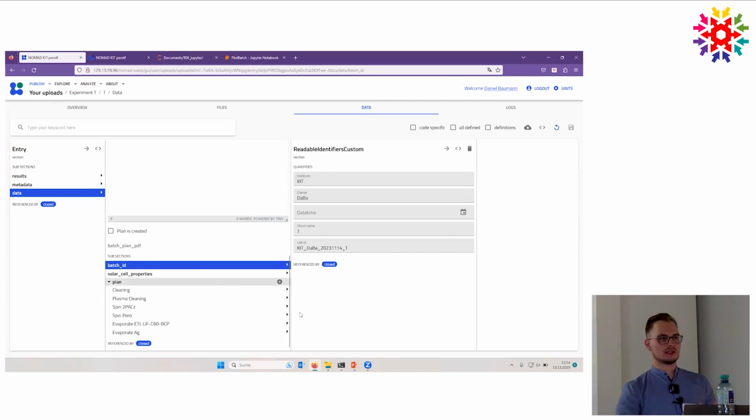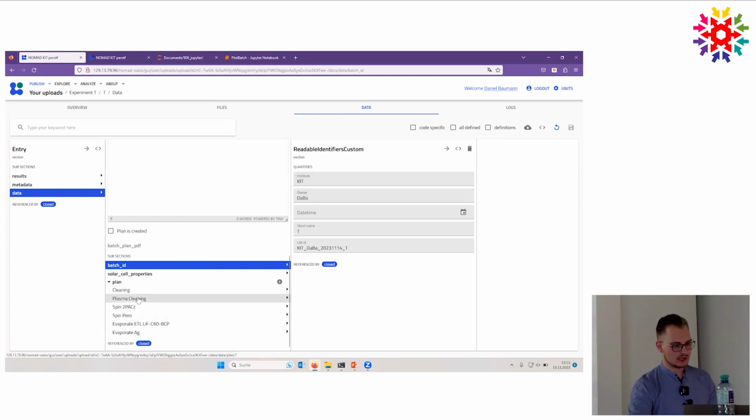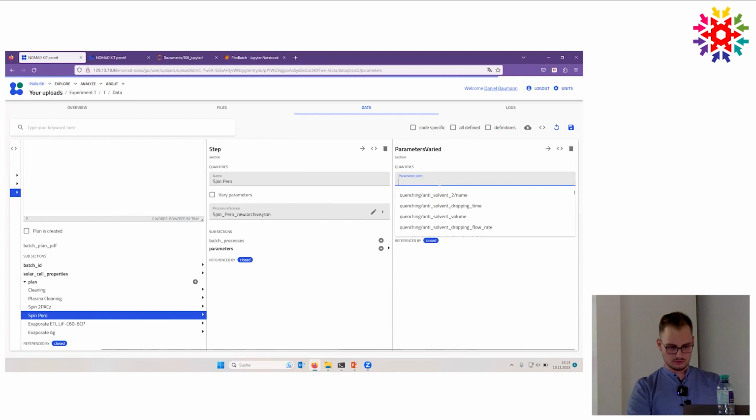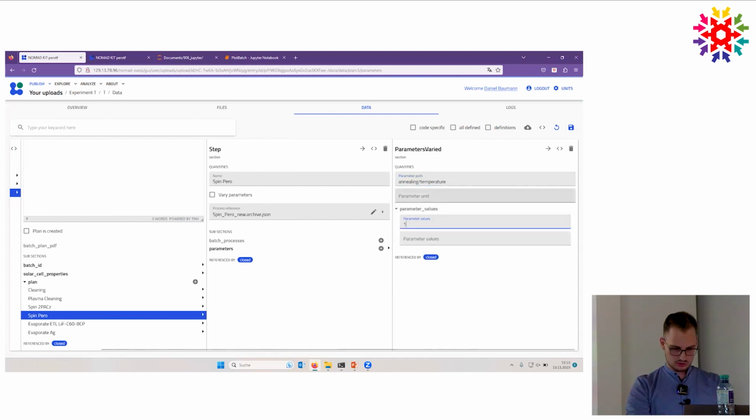Most of the time, 90% of your solar cell stack will be the same. You will just vary one slight layer. So we have here different steps that I usually perform in my experiments: some cleaning steps, some charge transport layers, the actual perovskite layers, and contacts. Now we want to vary the annealing temperature. So we can see here we have the annealing temperature, and we set here the different parameters that we want to have.